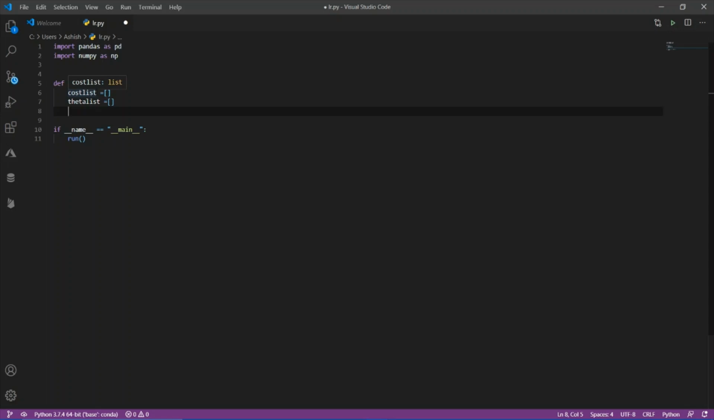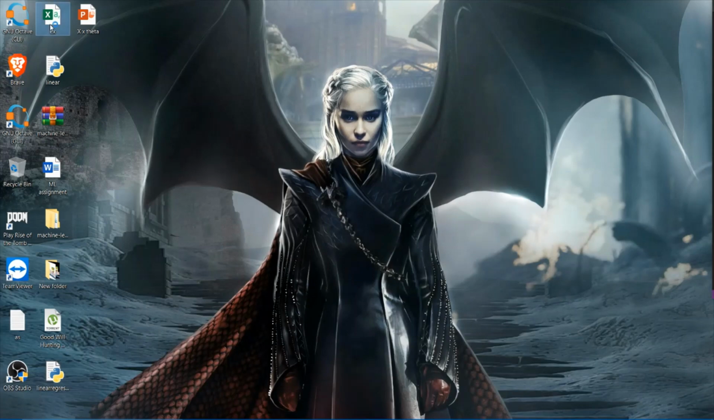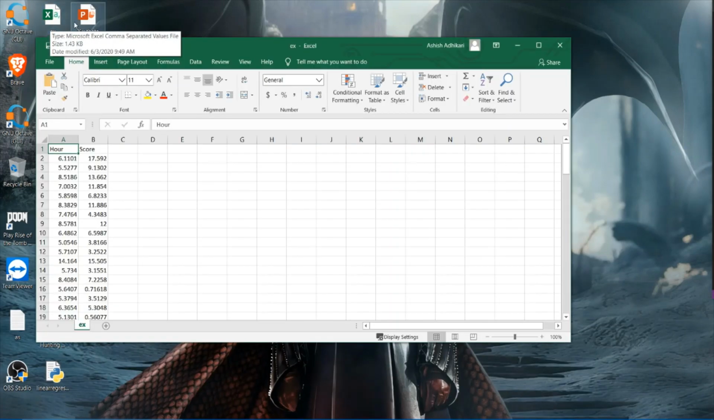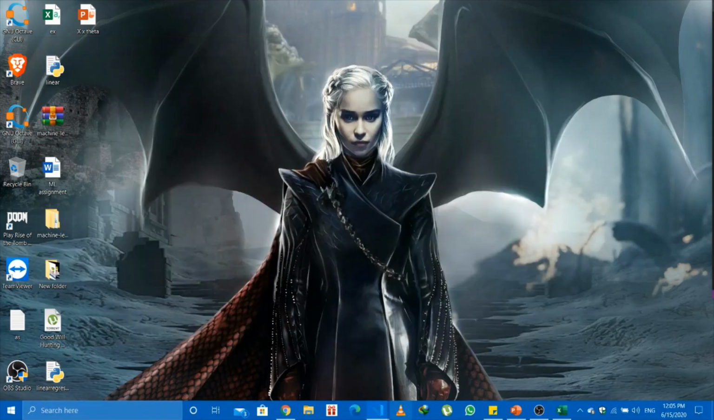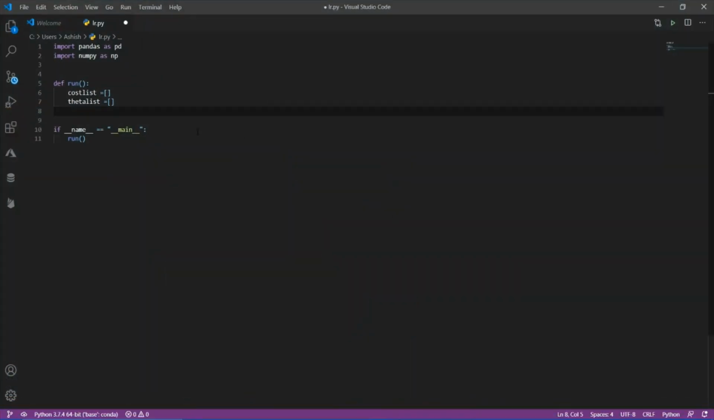Now before loading the data, let's see how it looks. Basically, this is my data. So I have hour as my feature x, and this hour is my x1, and the score is my y, or say the target variable. So here you can see there is no column for x naught, so we need to add our x naught explicitly. Okay, now let's load our data.